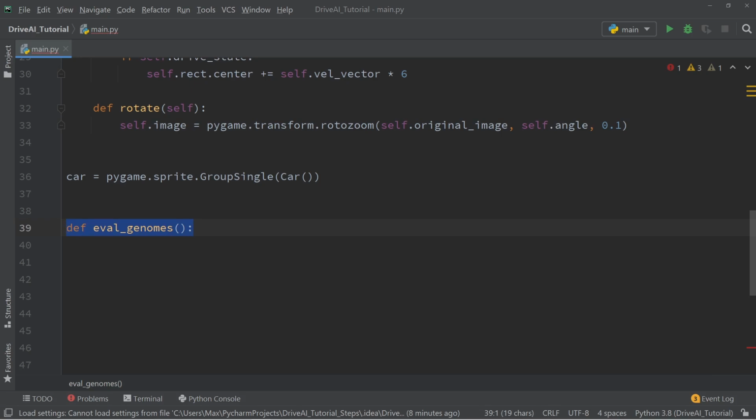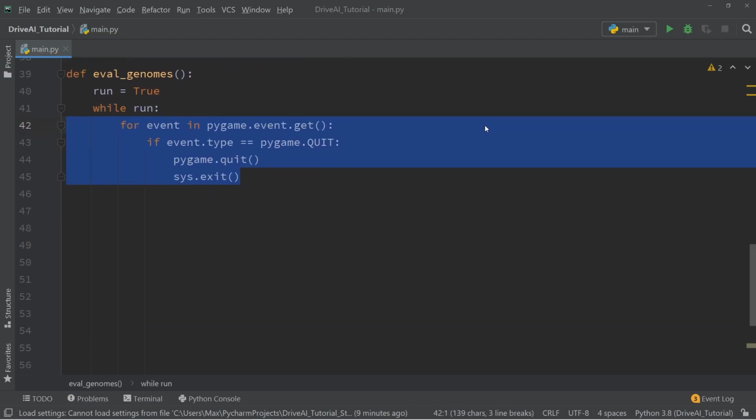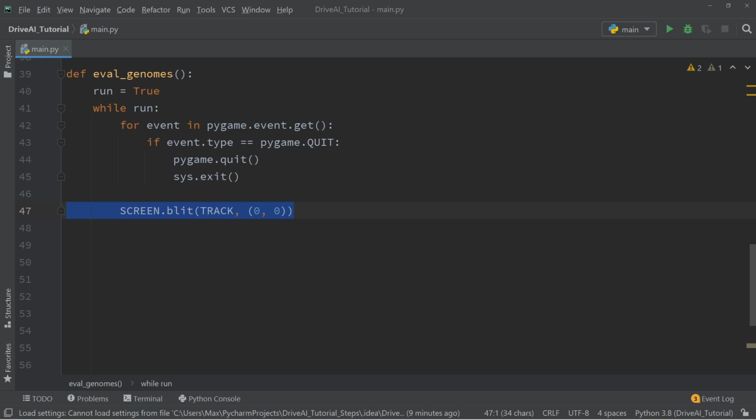So within the evalGenomes function, we're first going to create a variable called run and set it to true. Then we're going to add a while loop, and the while loop is going to run for as long as the run variable is set to true. The very first thing that we're going to add to this while loop is the standard code block, which allows us to exit the game whenever we press the red cross in the top right-hand corner of our window. Then we're going to blit the track image onto our screen. And don't be confused by the word blit. All that means is display in Pygame language, pretty much.